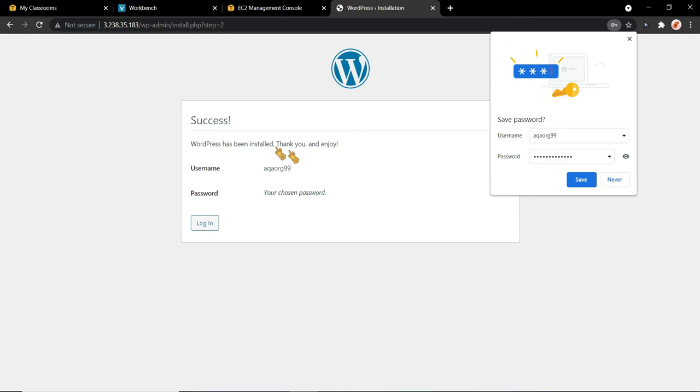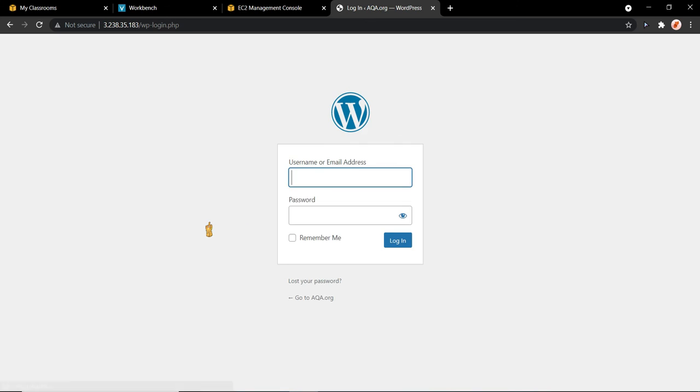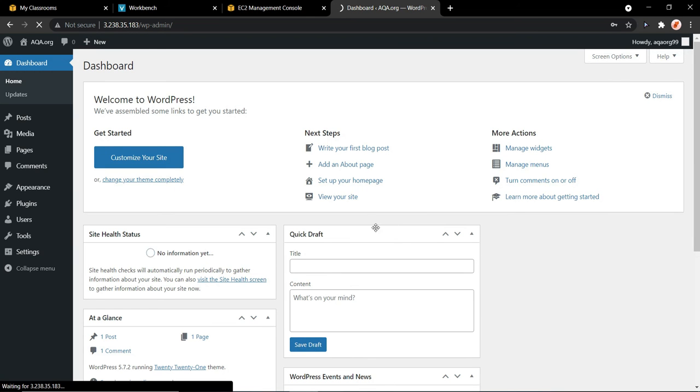Okay, it will tell you that WordPress has been installed successfully, and it will display the username and also the password. So go to login and insert the username and also the password that we have keyed in. Click login. So we are already in WordPress, so here we can customize or create our website.